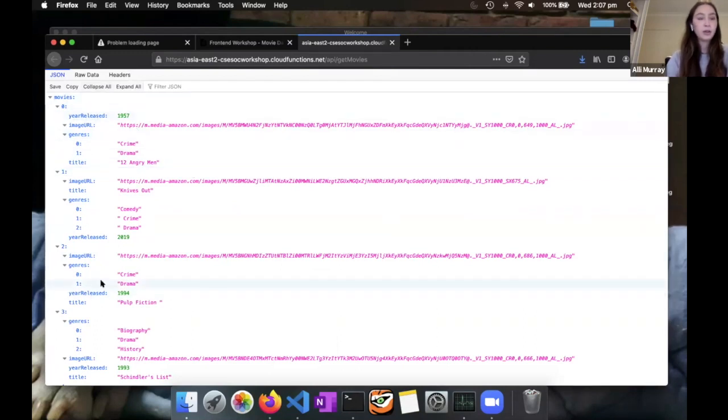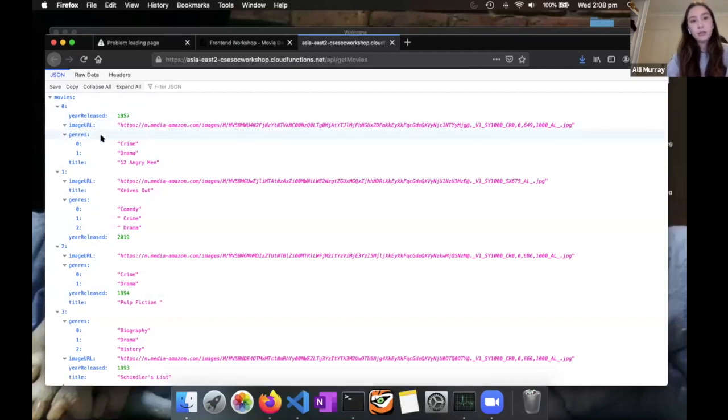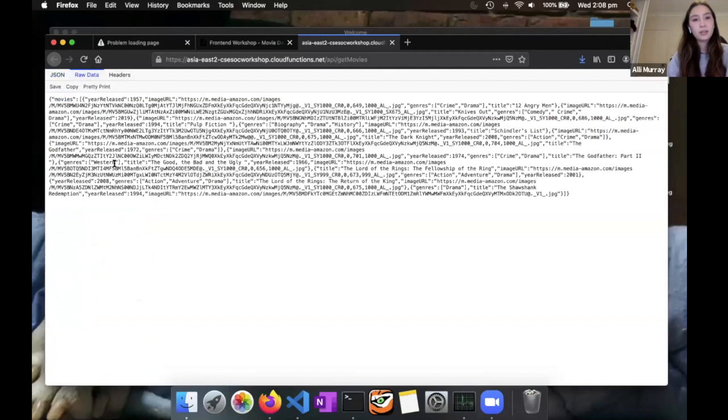The way that the database is structured is basically there's just a collection, like an array of movies, and then each movie has 4 pieces of information. It has a title, a year, an image, the URL to the image, and an array of genres, and there might be more than one. So you can see this one has 2 genres, crime and drama, and they're in the same array. If you're using Chrome, you might see it like this when you go to this URL.